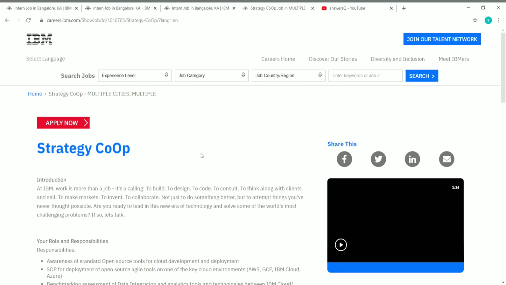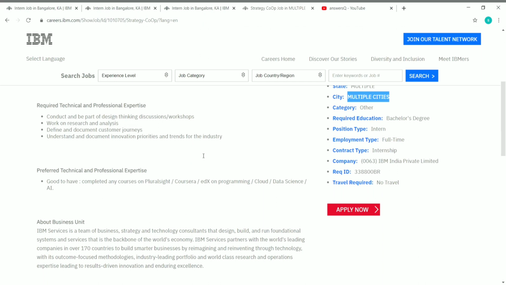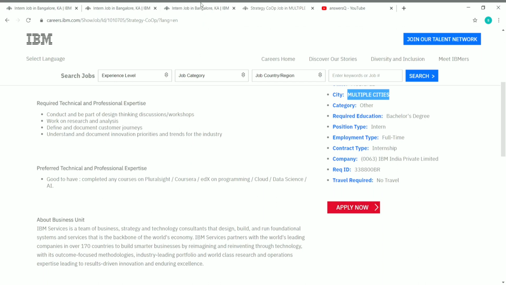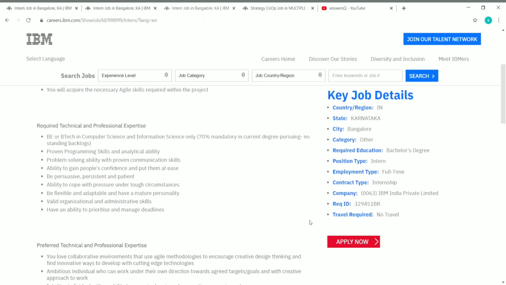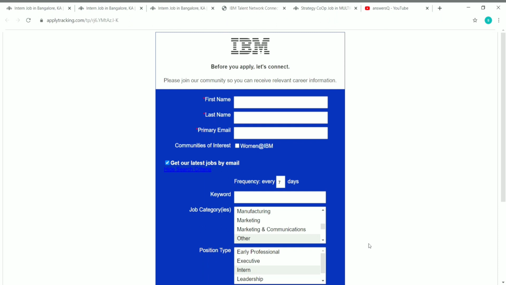Now let's see how to apply for these internships. If you scroll down, you will see the apply now button on each internship page. So this is where you will be seeing the apply button, apply now. You can see that here on all the internship pages. So let me click on it first. Click on it and you will be directed to a page like this.